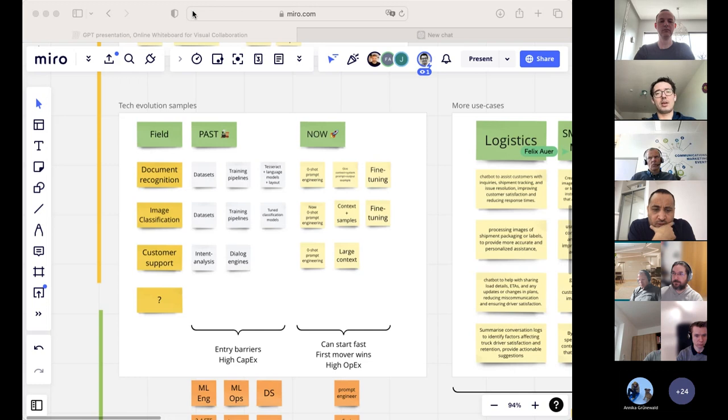So the important part is that you get much faster feedback for new projects that seemed unfeasible before.